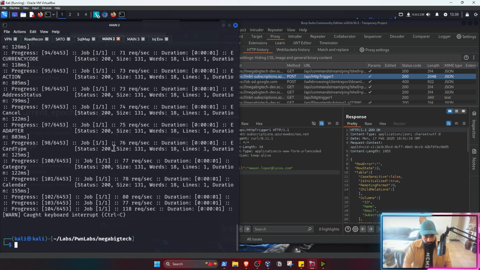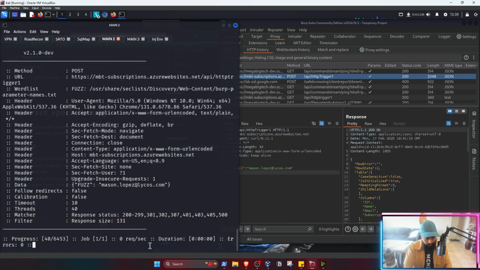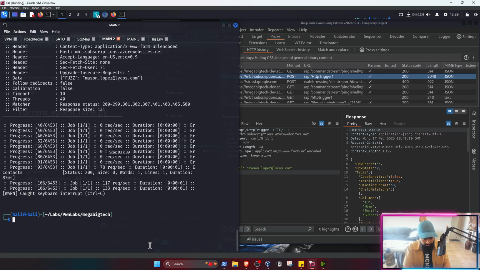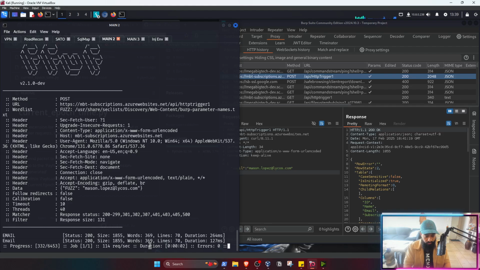And with that, as you can see, we get a lot of false positives at first. After seeing that, we just specify to filter out whatever is common amongst them, which in this case is the size 131. Now, if it's being like this in the terminal and giving you all the progress in every single line, you can just zoom out. And as you can see, we find the correct parameter called email.